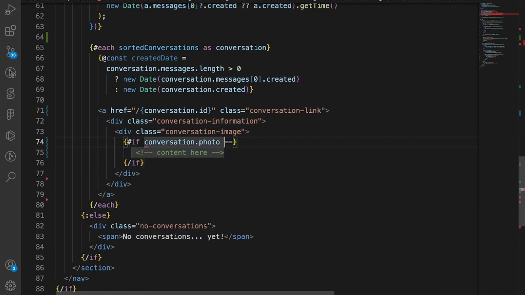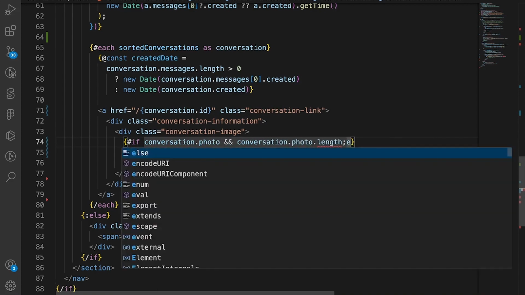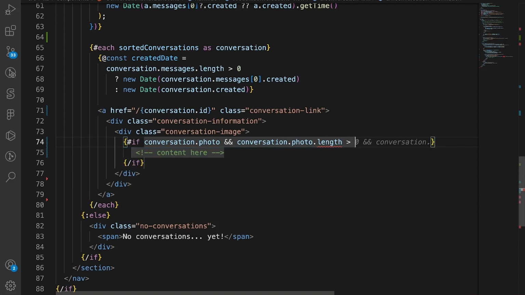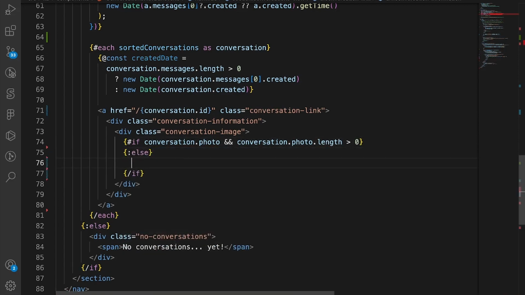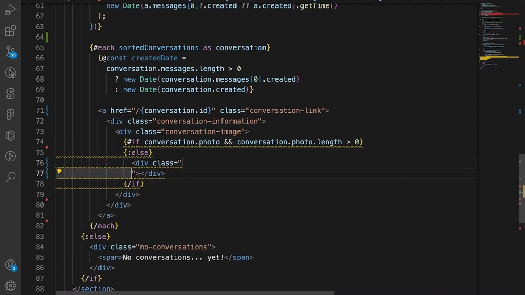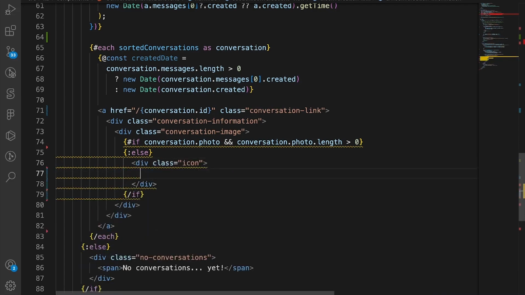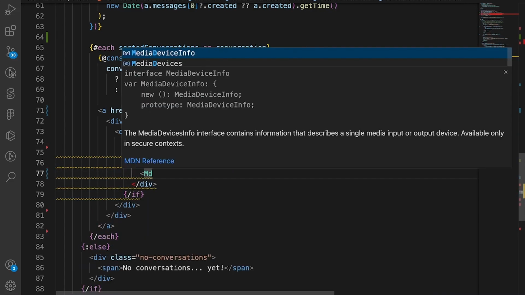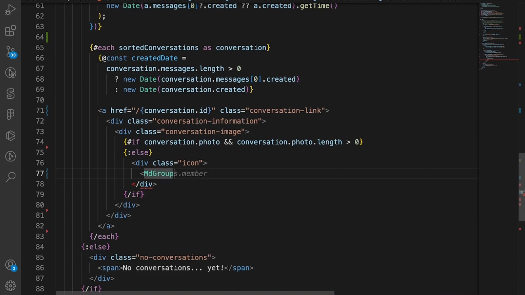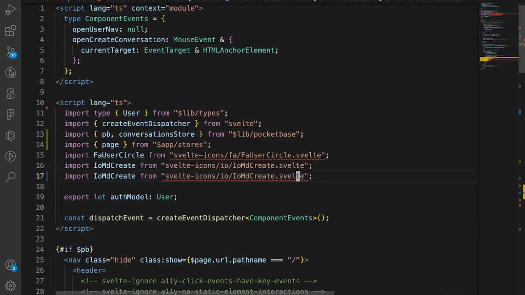And here, let's create another if block, conversation.photo, and conversation.photo.length is greater than 0. So if it is, or first of all, if it's not, we're going to create a class of icon, and it's going to contain the MdGroup icon. So let's go and import this right now. So it's going to be an Md.